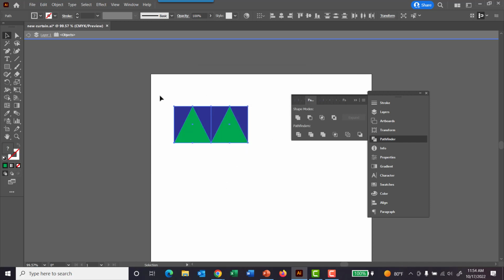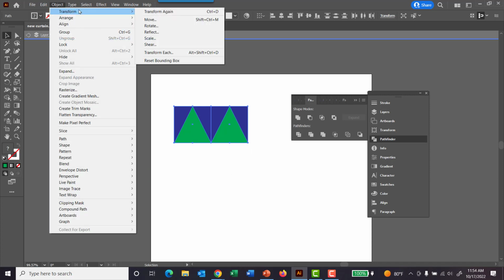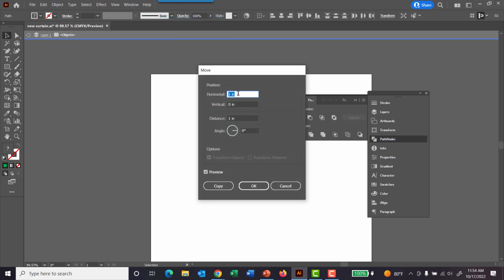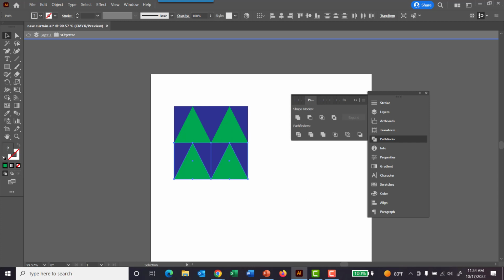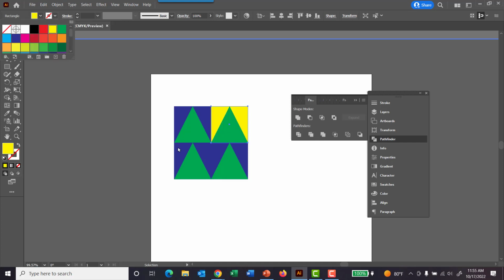Okay, good. And now we're going to select all of them and we're going to do the move command again. Object, transform, move. This time we're going to do vertical 1 inch, copy. So we have that. So we're going to change the color in each tile. I'll leave that one blue. Make that one yellow. Doesn't really matter. Make that red. Make that whatever that color is. And we'll make that triangle yellow.